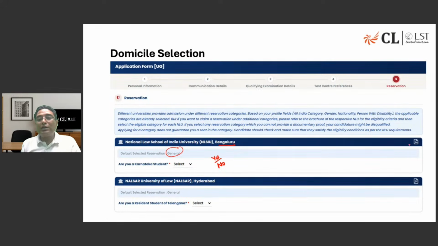How will I know that? Click on this PDF icon over here on the page. This opens the brochure of NLS Bangalore. Similarly, if you're a student from Telangana and you will get the benefit of reservation domicile in Hyderabad, because all NLUs under CLAT now have state quotas, whether it will be for all categories or for a particular category. For example, Lucknow does not provide state quota for the general category student, but for other categories, the seats are available for their own state students.